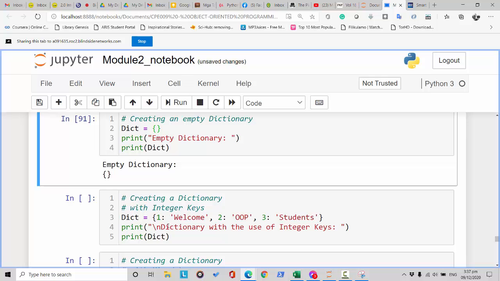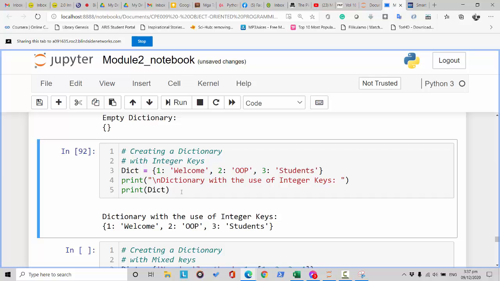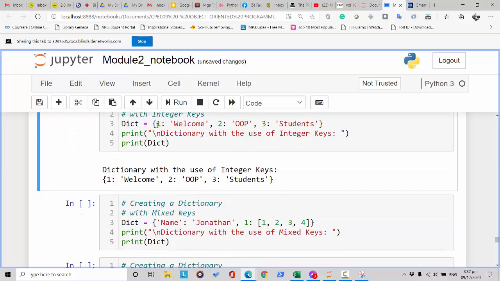Now, when we want to create a dictionary with integer keys, we can use this as our key values. And this one is the pair that I'm talking about. That means 1 is equal to welcome, comma, 2 is equal to OOP, but it is denoted by a colon, comma, and the third element of the dictionary is 3, which is equal to students. Now, if you want to print all the elements of the dictionary, it will contain the following. You just copy this, and it will display this one.